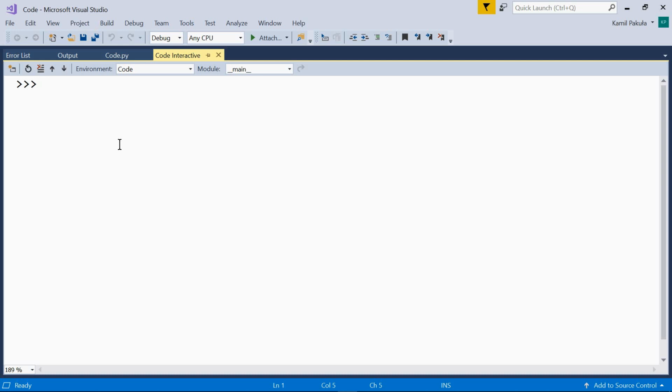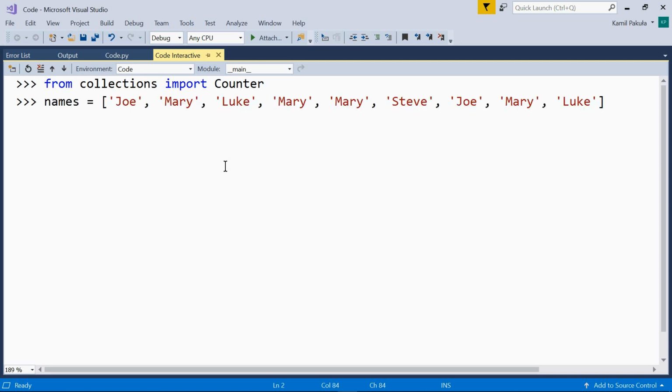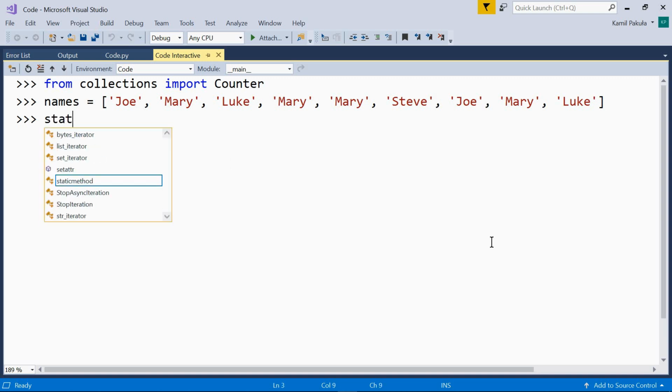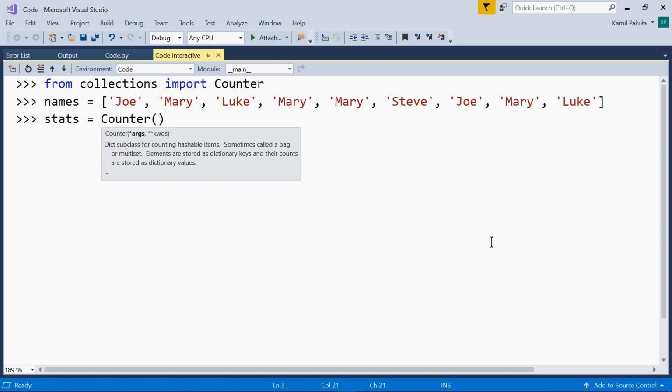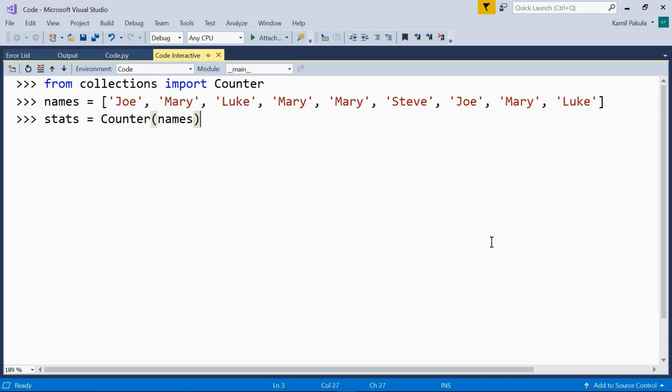First, let's import the Counter function from the collections module. From collections import Counter. And now let's create a list of names. Here we are. Let's create a Counter object now. Let's call it stats equals Counter, and let's pass our names list as an argument. Now we can view the Counter object.